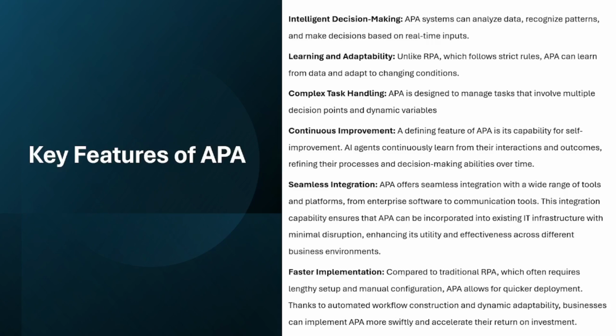Faster implementation. Compared to traditional RPA, which often requires lengthy setup and manual configuration, APA allows for quicker deployment. Thanks to automated workflow construction and dynamic adaptability, businesses can implement APA more swiftly and accelerate their return on investment.